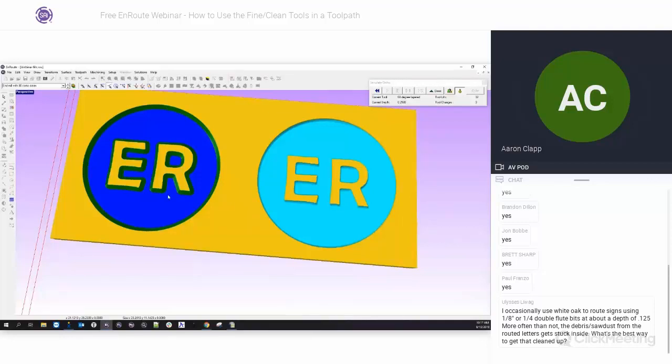There are good times for that, but in this case, this is the look I was going for. And so adding it as a fine toolpath or a clean toolpath allows me to shave off those edges just a little bit to get that nice taper.